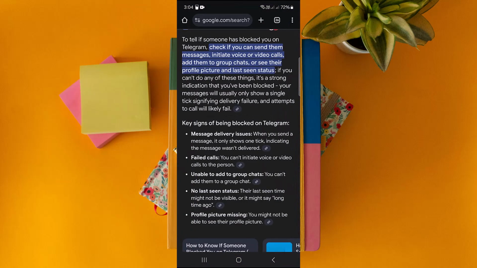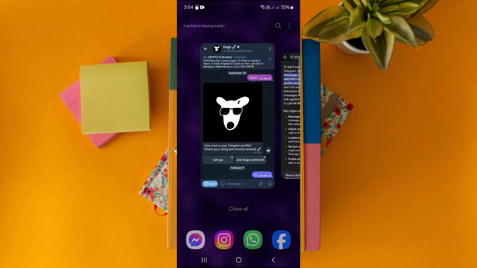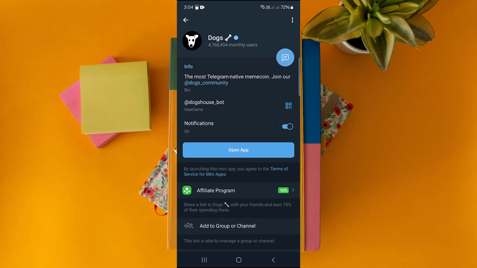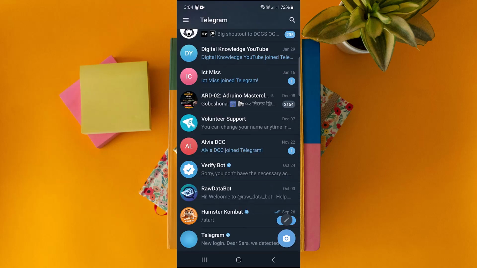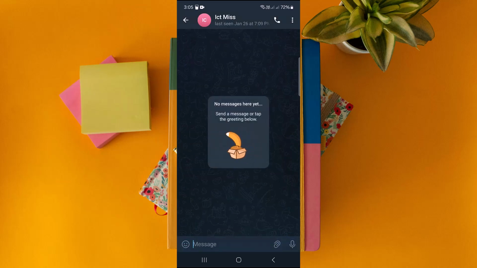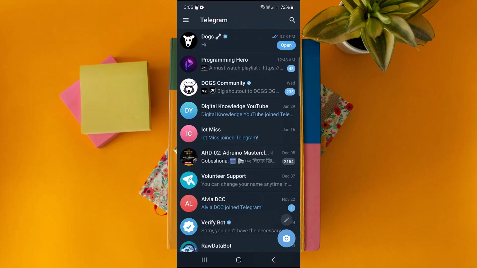And the last one is no last seen status. Like if you go to a specific account, you can know that there is a last seen option that shows on their screen. Like if I go to, let's go to this one. So as you can see, there is a last seen tag or flag that is showing. But if it is not showing, then you can know that they have blocked you on Telegram.